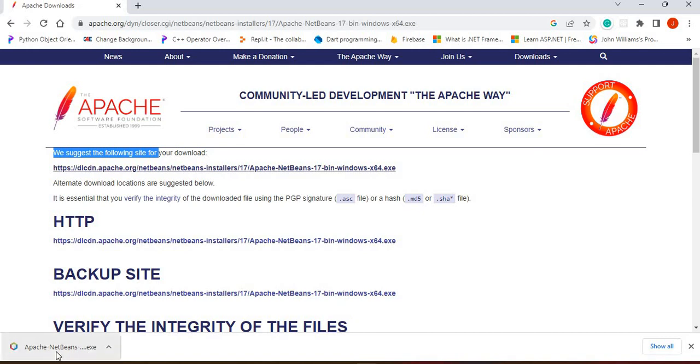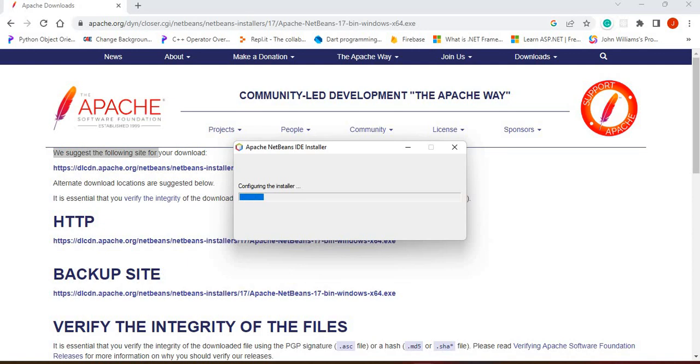Once the download has been completed, I'll click on the downloaded file here and start my installation. It should bring up a user access control dialog box, asking if you want to go ahead with the installation, basically just verifying the publisher, the person who created the NetBeans IDE. So just for security purposes, I'm going to click on yes, and then my installation has started.